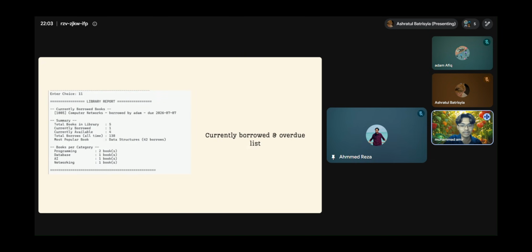Okay, for the last one, we have the currently borrowed and overdue list. Right now the section shows that a person named Adam has borrowed the book titled Computer Networks, ID 1005. Adam has to return the book by 7 July 2026. So currently the book is being borrowed. Out of the 5 books, one is checked out by Adam, and there are 4 books available. In total, it also shows the total borrows for the books, which is 138. So next.